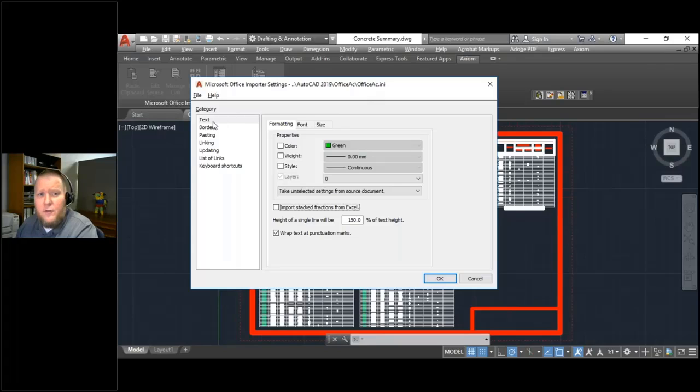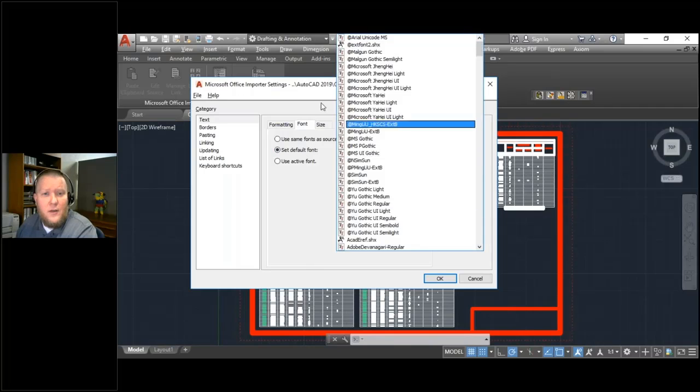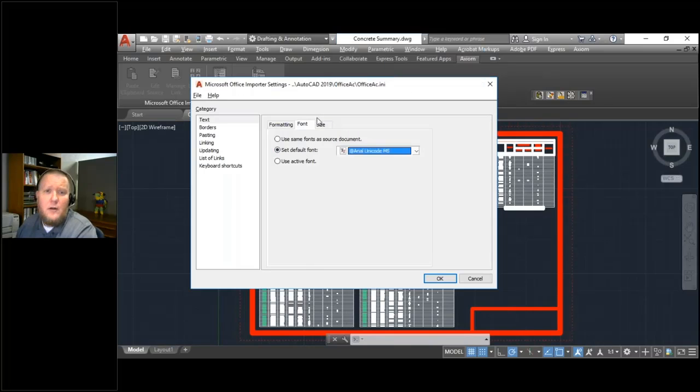We have separate settings for text and for borders, and I'll show you some of the top settings for both and for some other stuff. So for text color, you can get the color you need, or if you're just having things controlled by Excel, which some folks do, you can leave that off and they'll come in from Excel. For font, you can choose the font for your import. Anything available to AutoCAD is available in here. Or you can use the same fonts as the source document.